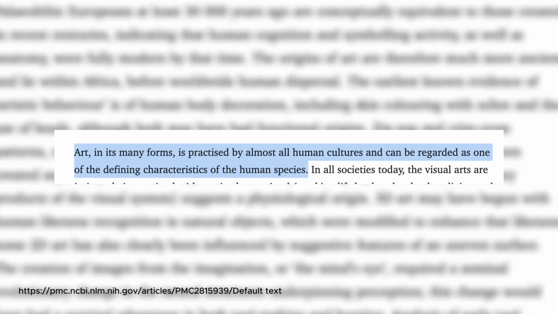is practiced by almost all human cultures and can be regarded as one of the defining characteristics of the human species. If human-made art ceases to exist and we only consume books, music, and art created by generative AI models, I would argue that would basically be the end of humanity.